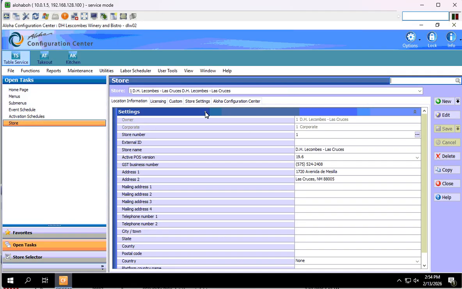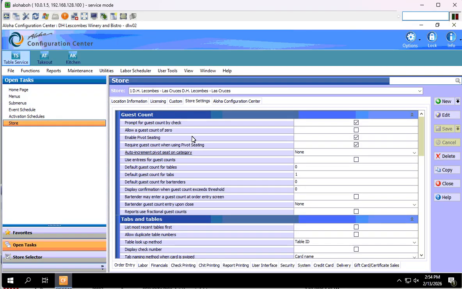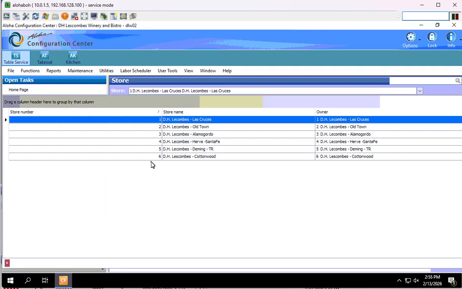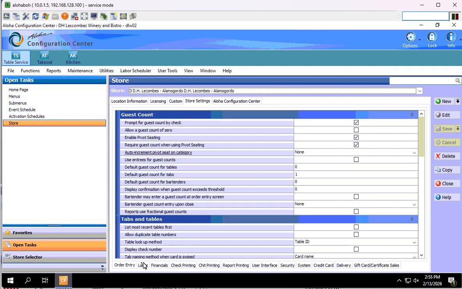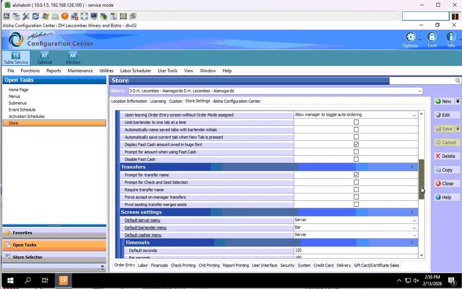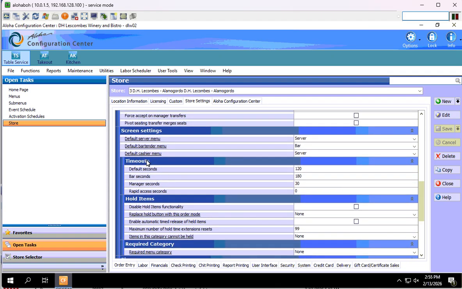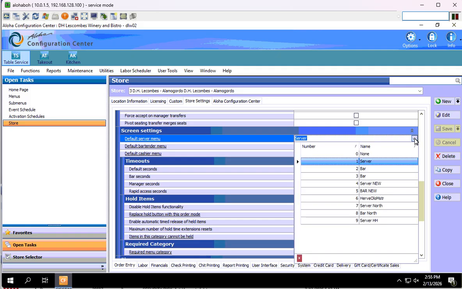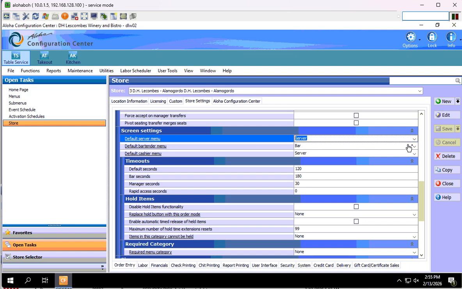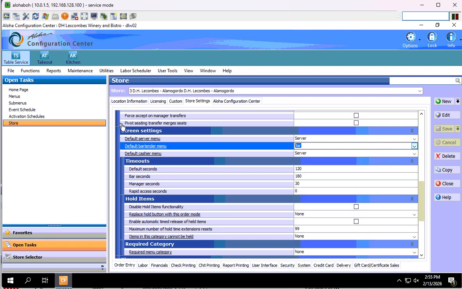So if you look under the order entry tab after you go to store settings, make sure you're on the right store as well. So Alamogordo, order entry tab, and then somewhere down here it should show you, okay, right here, default server menu, server, and then you can reference what ID number. So Alamogordo uses menu number 1 for servers, and bartenders use menu number 2.